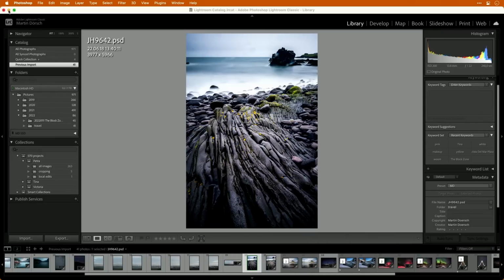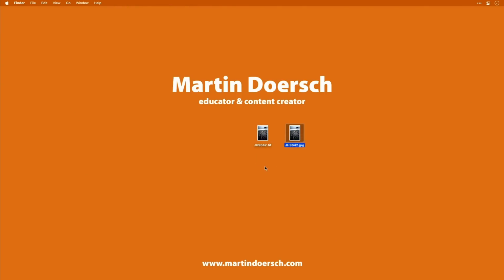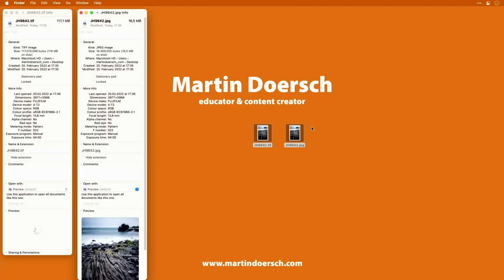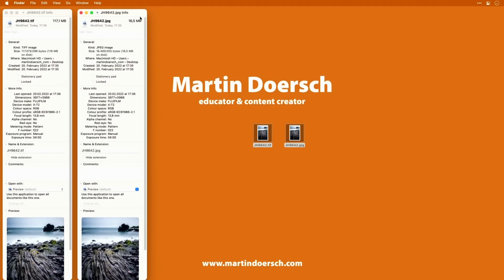So let's see what the difference is on the desktop, in the file size. This is the TIFF, this is the JPEG. I will select both of them, Command E for the information, and you see the JPEG with 100% quality has a file size of 16.5 megabytes on the hard drive, and the TIFF with 16-bit per channel has 170.1 megabytes. So the TIFF file is roughly 10, or let's say 8 times bigger than the JPEG, but from an optical standpoint you wouldn't see a difference at all.